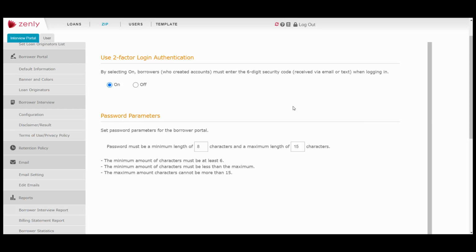And below this, we now have the password parameters. So you're able to set however many characters you want to require for a password for your borrowers to log in.